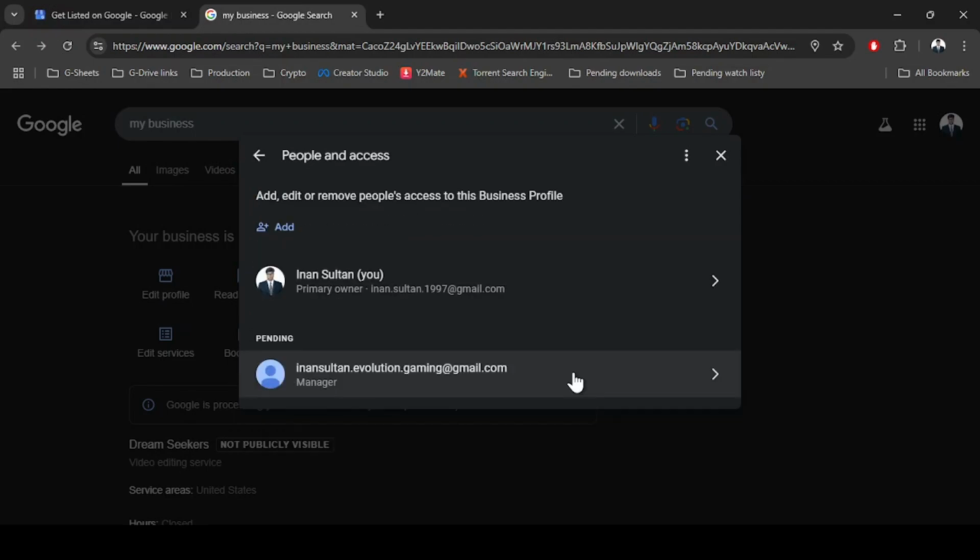And after the user accepts your invite to be the manager, he or she will be able to access your business profile and be your business profile's manager. So that is how you can make someone the manager of your Google business profile.